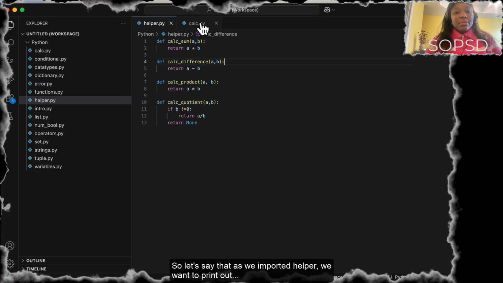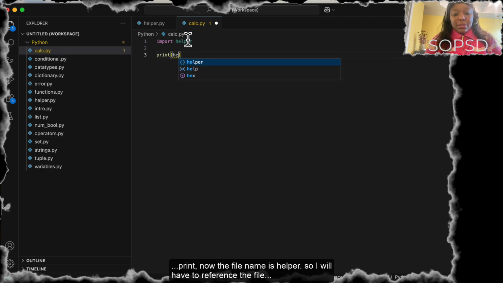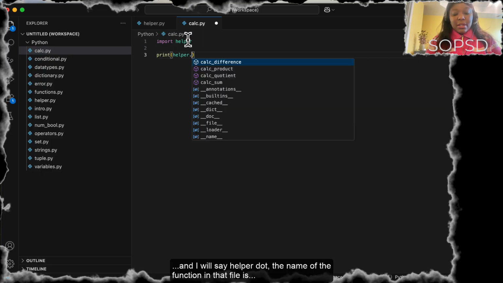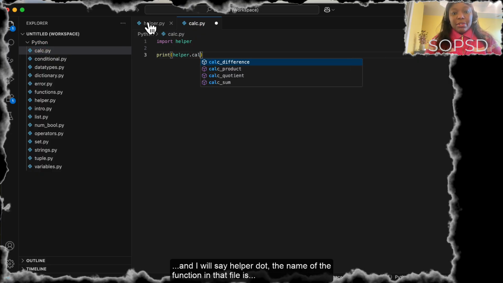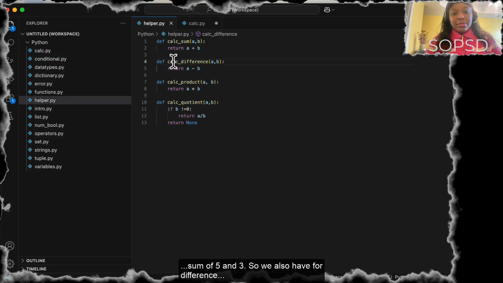So let's say as we imported helper, we want to print out the sum of two numbers. So let's use the print statement. The file name is helper, so I'll have to reference the file and I will say helper dot, and the name of the function in that file is calcsum. So helper.calcsum. I want to get the sum of 5 and 3. We also have difference, product, quotient. Let's do all of them.